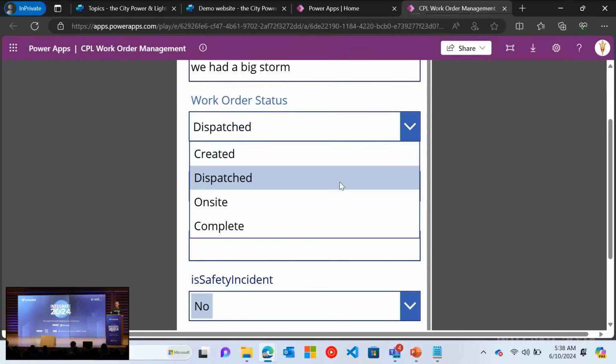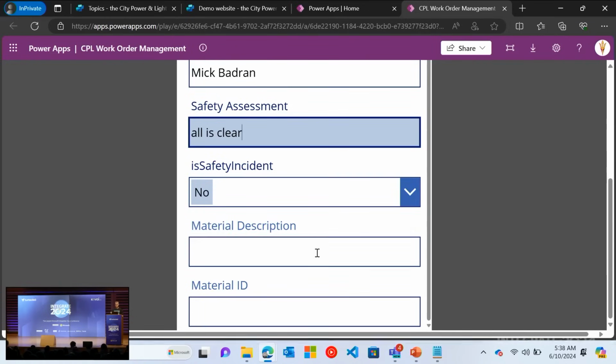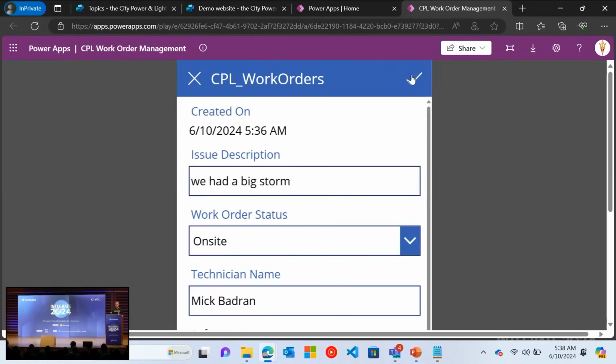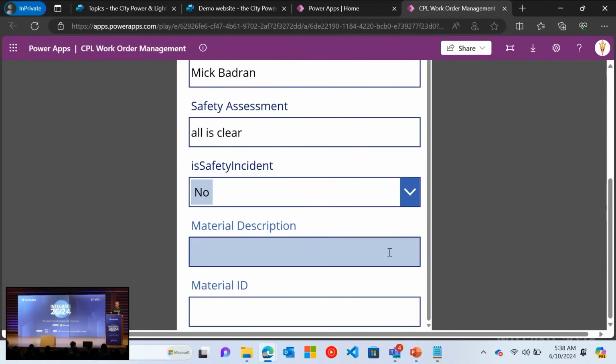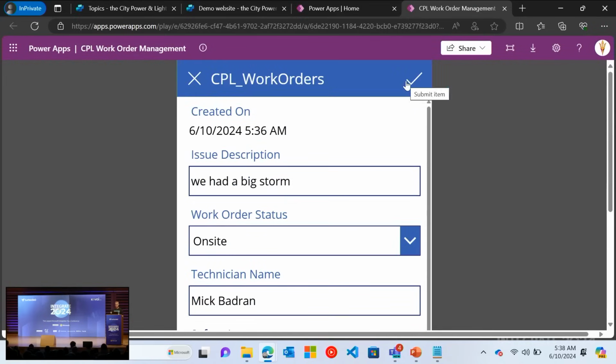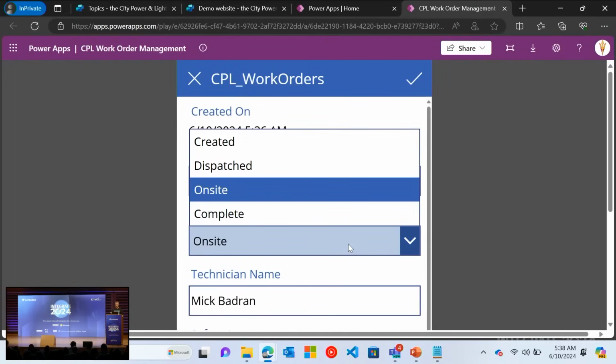Mick is now on site. He needs to provide a safety assessment. All is clear from that perspective. And so we'll go ahead and update that ticket. And then Mick is able to go ahead and replace a relay, and he's capturing the material ID here. And we're going to go ahead and close out this particular ticket. Oops, I think I need to flip this to complete.